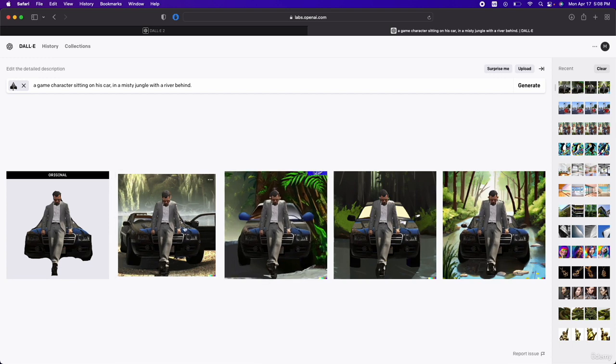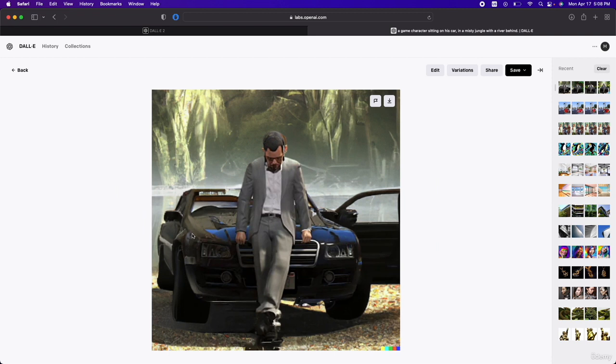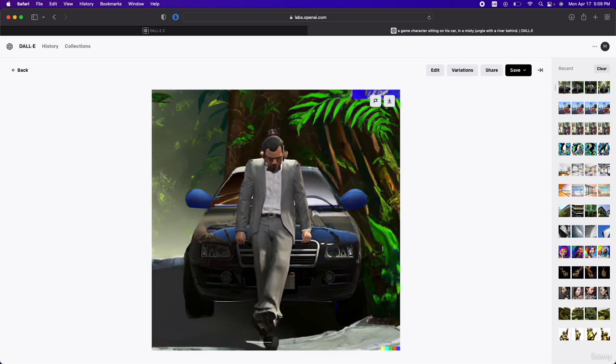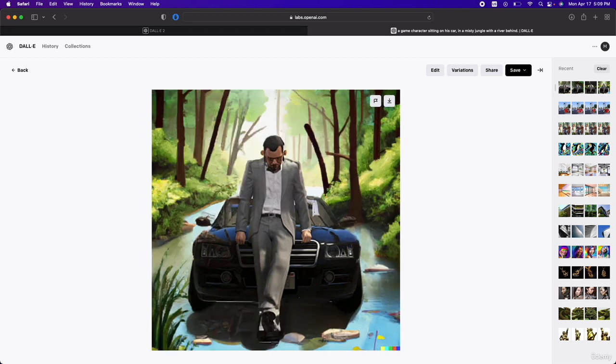And here it is, guys. Surprisingly, the backgrounds look quite nice. You can clearly see that in one of the images the door of the car is even open and there is a jungle behind, obviously with a river. Here is another one where the guy is also in the jungle sitting on his car. And here is another one, and actually the last one looks the best. But it seems that the car and the guy are inside the river.